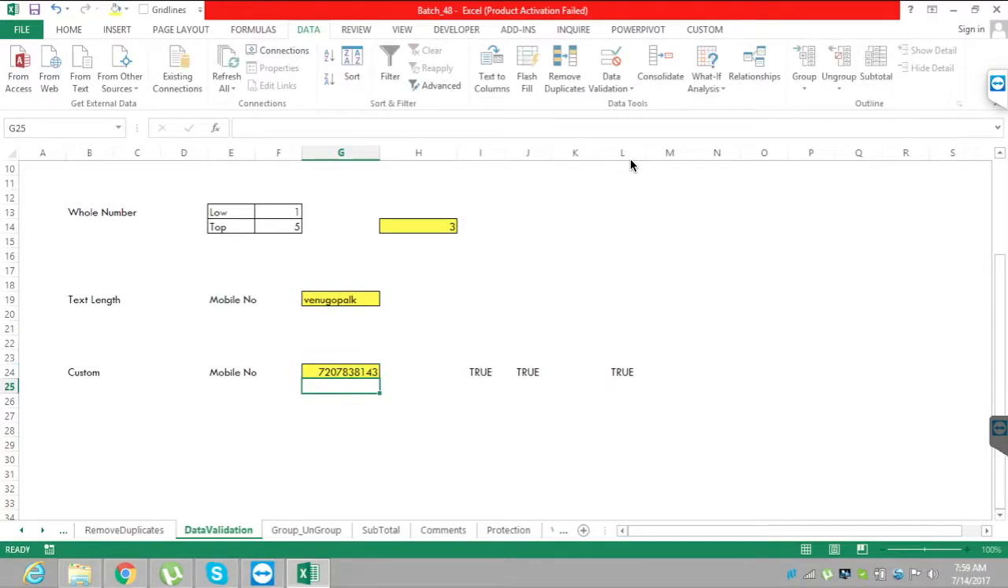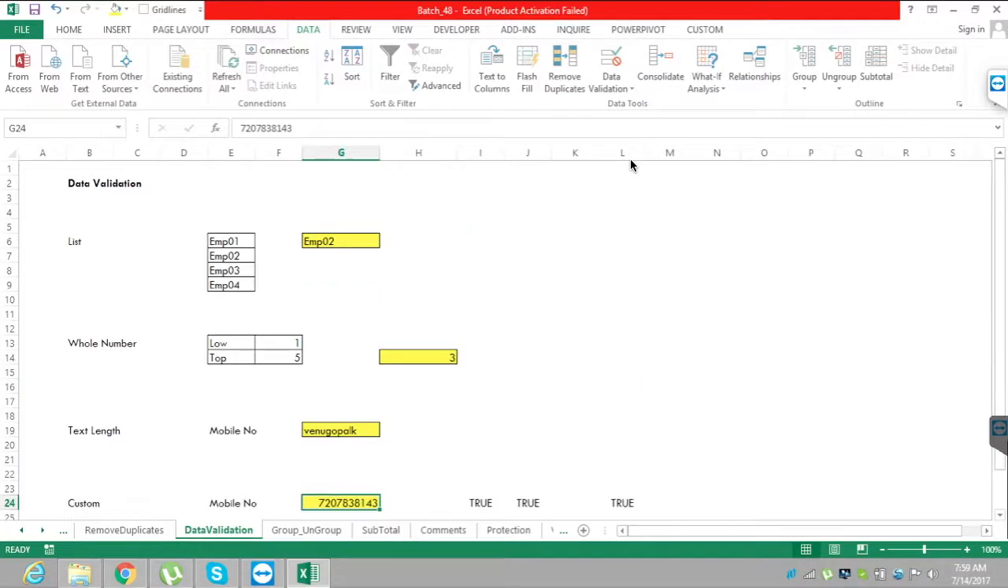But the problem with custom data validation is that you can't type anything invalid, but you can copy and paste. See, for example, I'm copying and pasting it here. The data validation is removed. So this is the problem with data validation. This issue can be solved using VBA macros.